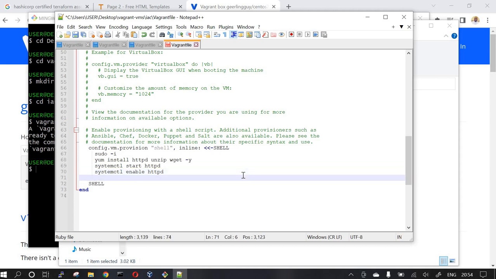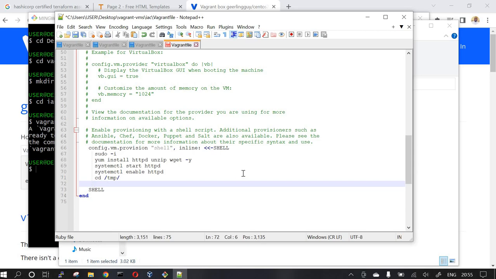Now the next thing after we did that was we went to download our HTML template, and we downloaded that into our temp folder. So I'll put in the command to change into the temp folder, and then we are going to use wget to download our free template.